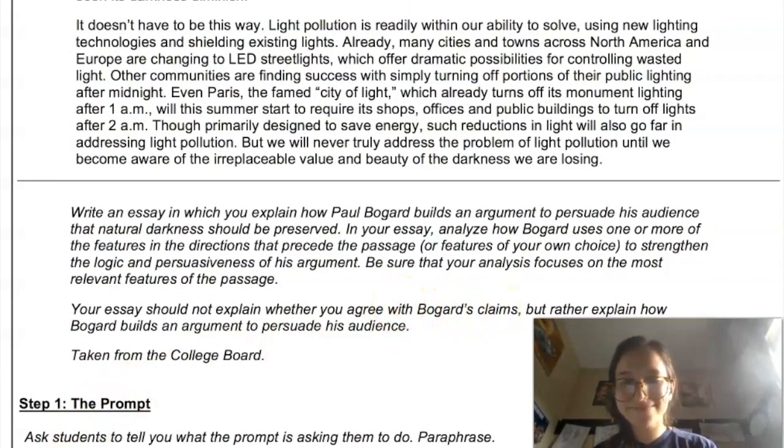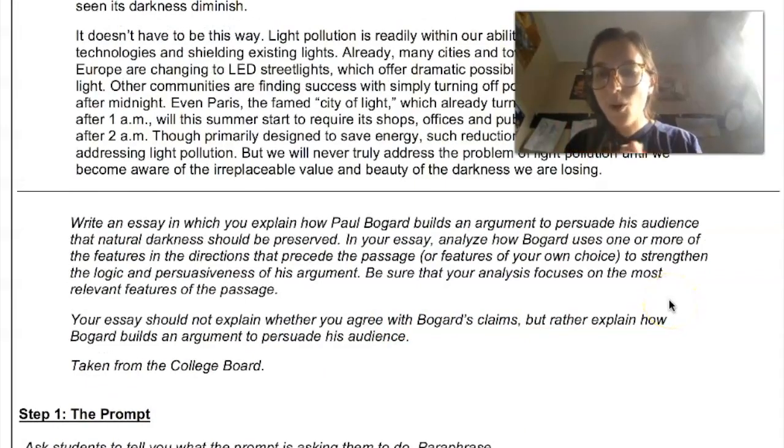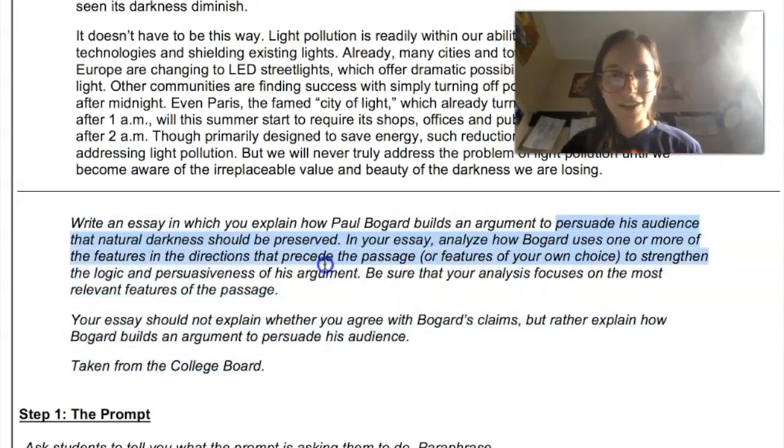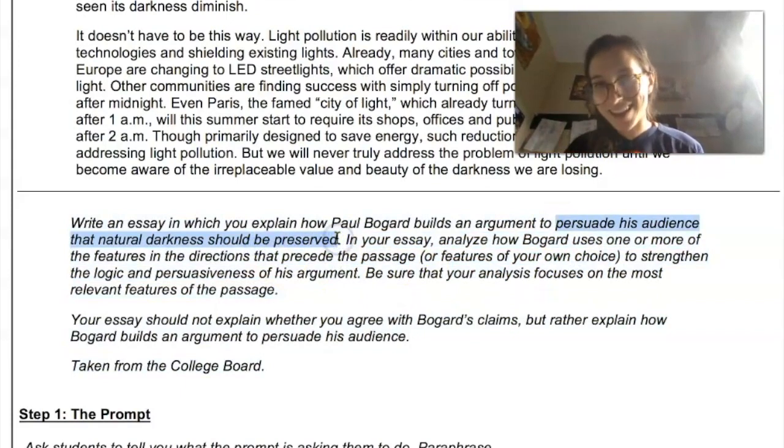Okay. So pause it, read it, and all right, so hopefully you've read the whole passage. Hopefully also you have written what you think is the author's argument. The argument, of course, is here. They say in the prompt what the argument is: to persuade his audience that natural darkness should be preserved. But you want to come up with a couple ways to say that in your own words.